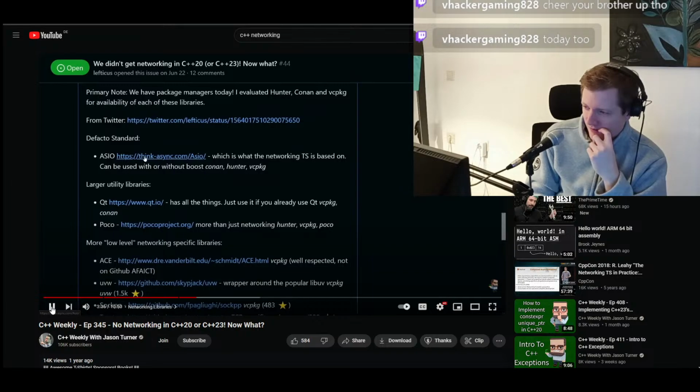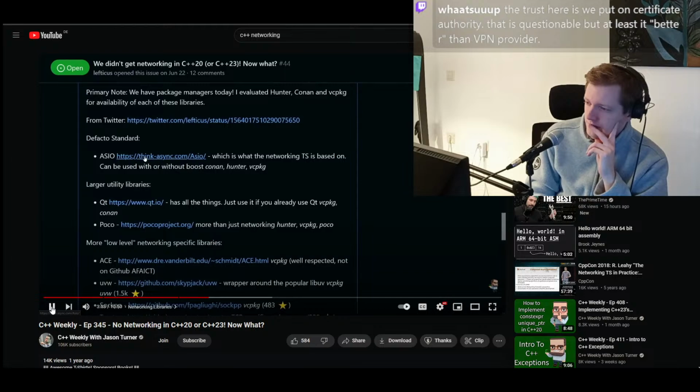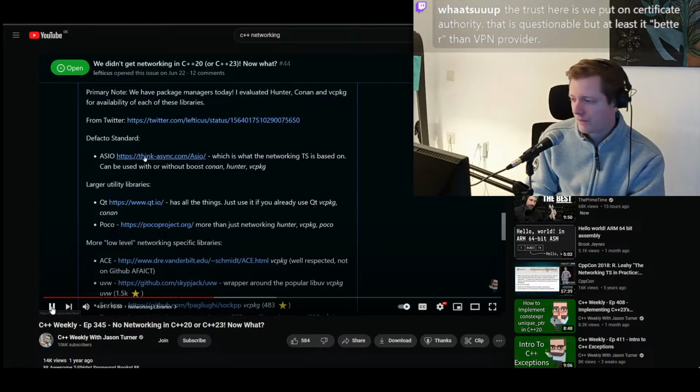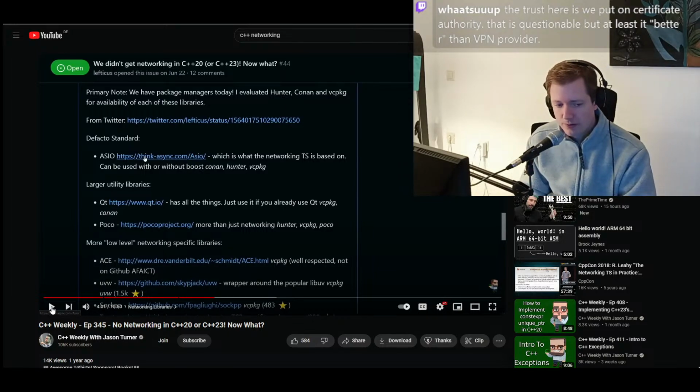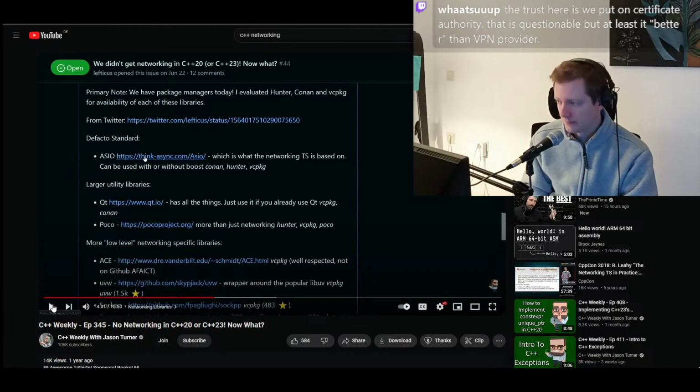Now, if you're not familiar with ASIO, this is the library that the networking TS for C++ was based on. So if you want something very close to what you would have gotten from the standard library, just use ASIO. It is available in both Boost and non-Boost versions, and it is available with Conan, Hunter, and vcpkg. Now, getting that out of the way. The trust here is we put in a certificate authority that is questionable, but at least is better than a VPN provider.